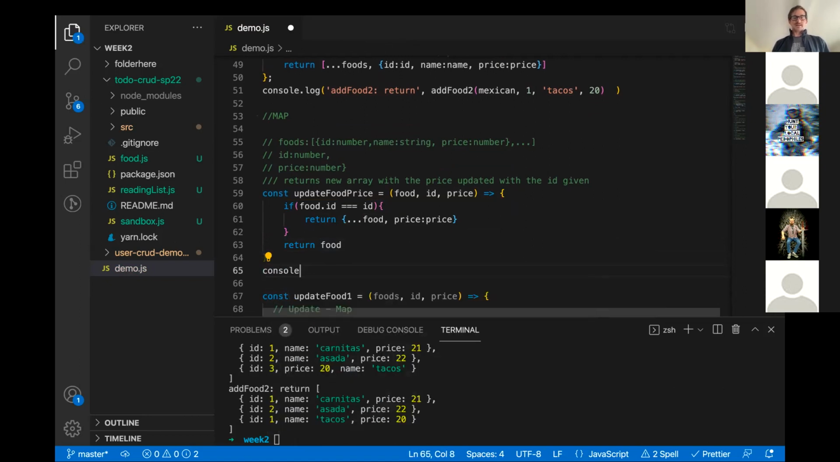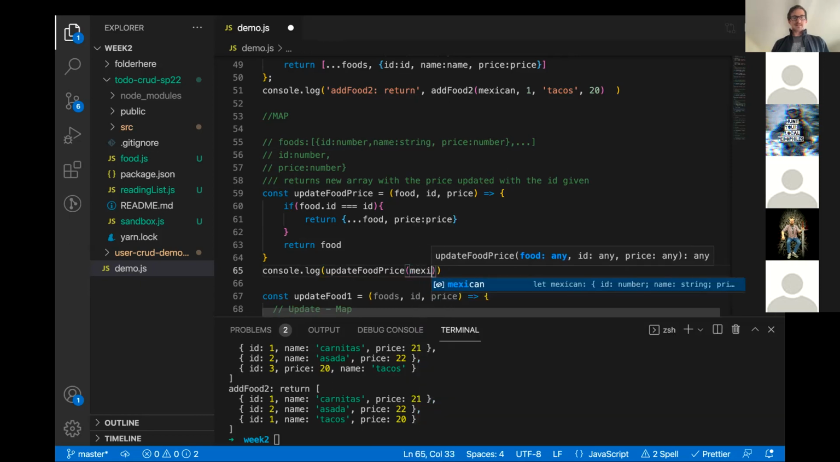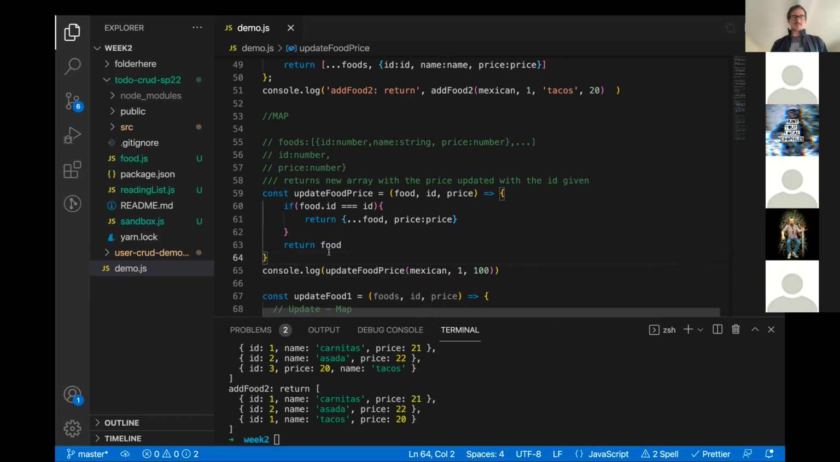So let's just do a console.log. Update food price. Let's give it my Mexican. Now, once again, the order matters. So let's say I want to take ID 1 and update it to 100. It's kind of hard to show this return of food where the ID, well, let's just give it an ID. I know I don't have the ID 100 in here.